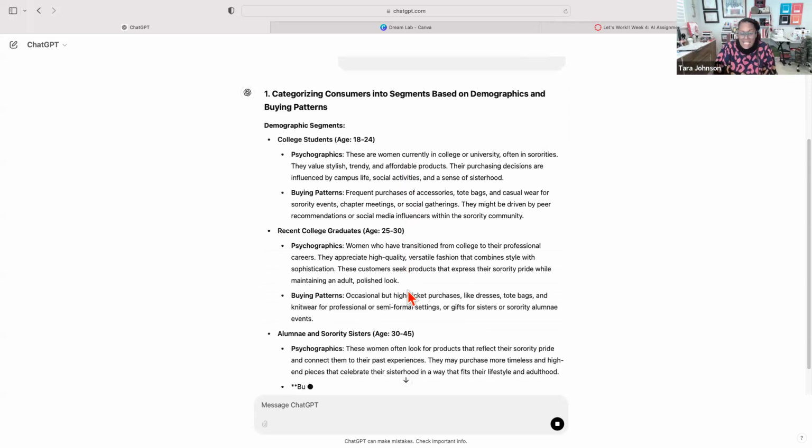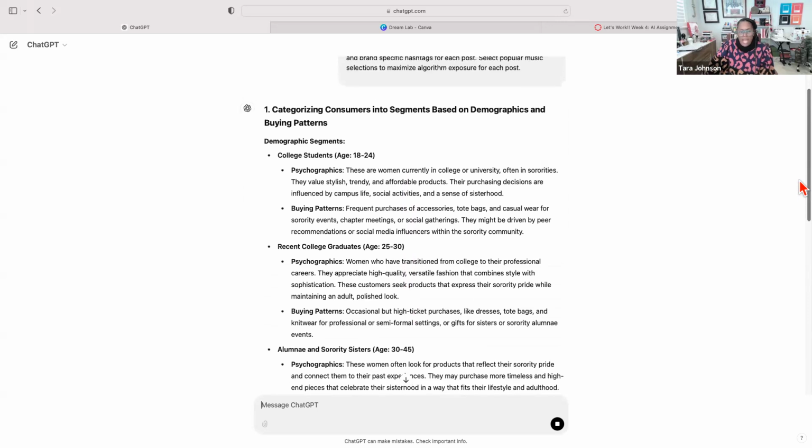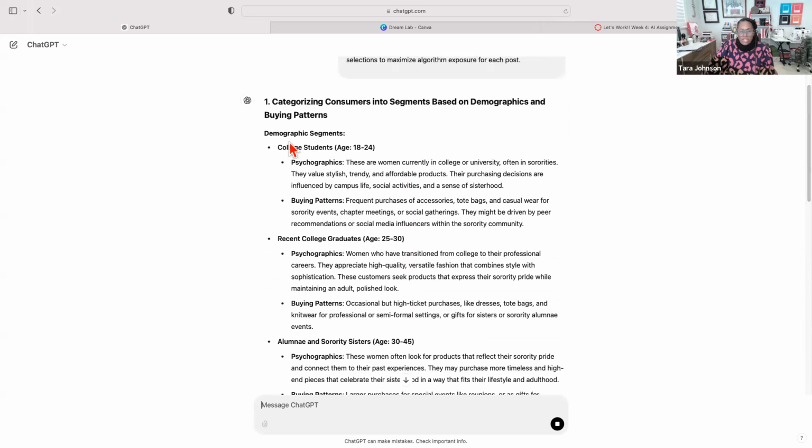And you see that it's thinking, it's giving us all of the information that we need. I'm not even going to scroll down to the end yet because it's still working, but just based on what we have here, right? So first thing is we asked it to categorize consumers into segments based on demographics, and they talked about the demographic, right? So college students, and recent grad students and alumni and sorority sisters. This also could be Gen X, Gen Y, millennials. That could be your demographic segment may come out like that. But this is what Canva gave us, right?